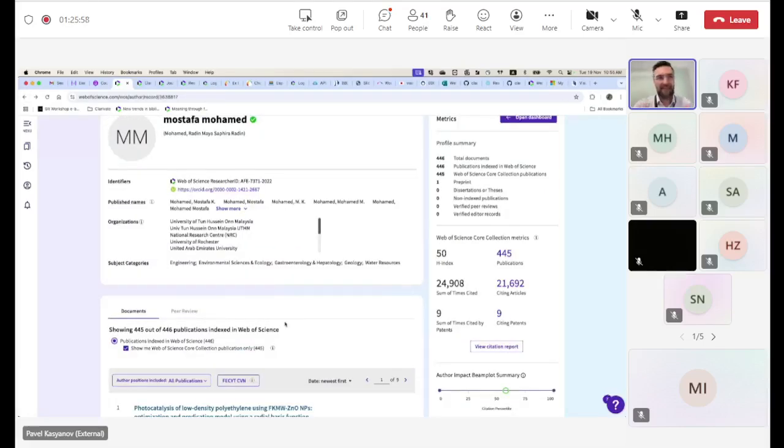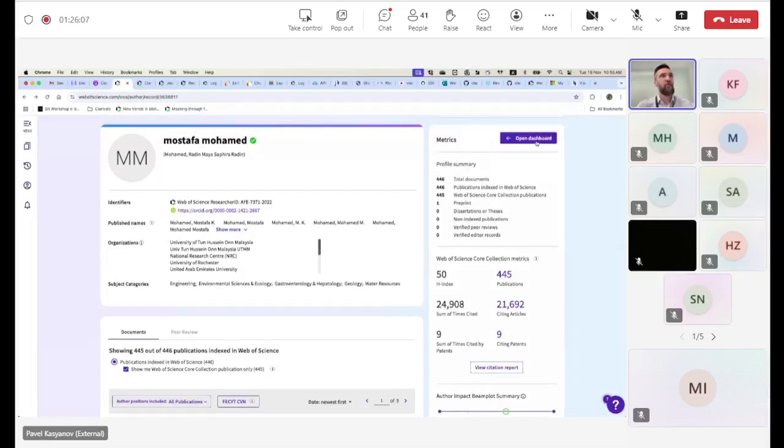But again, patent analysis is probably a bit away from today's conversation topic, so let's focus on the metrics that we see. I can actually open, so this button right here will take us to the citation report for this author.